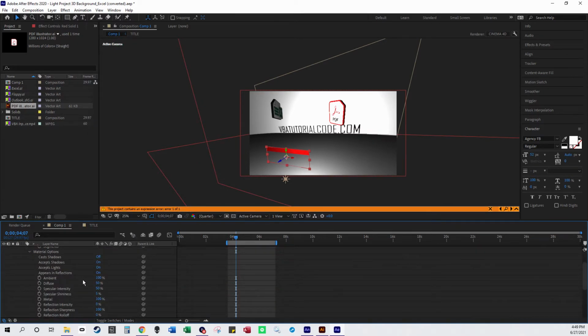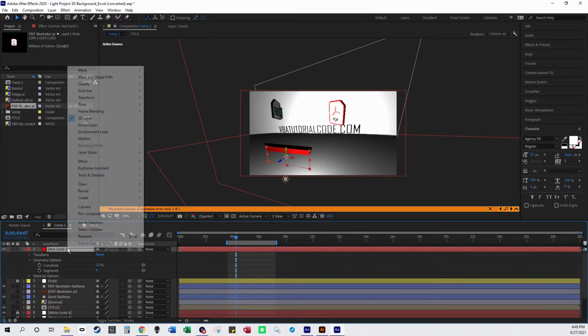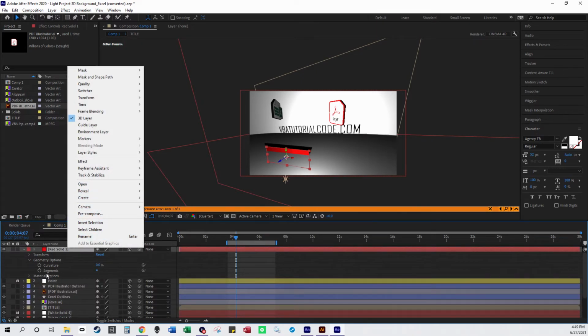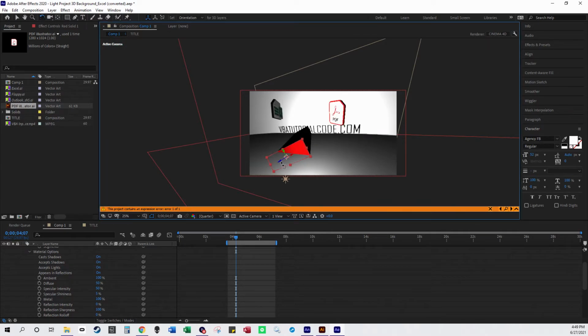And I'll say I want geometry options, material options, cast shadows on. So cast shadows in a 3D environment. Let me rotate it. So it does a shadow in 3D, because wherever my light is going to change wherever the shadow appears behind it. So you can make it bigger, and it has a bigger shadow.